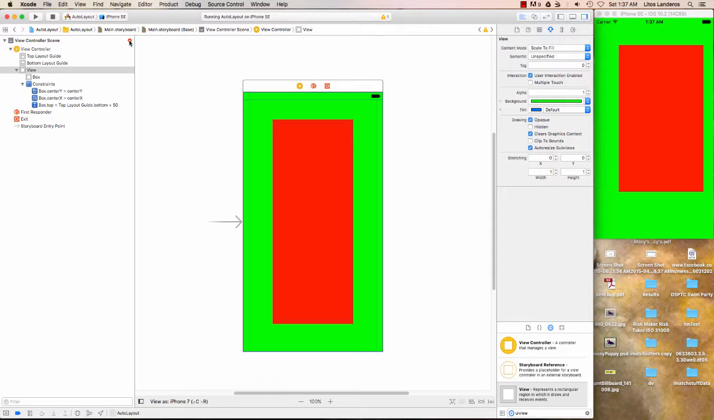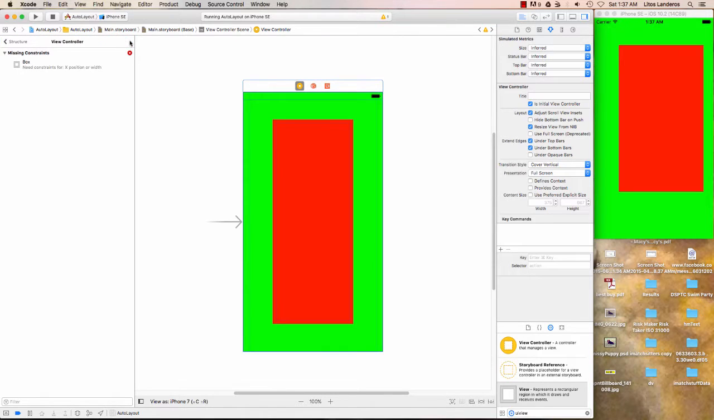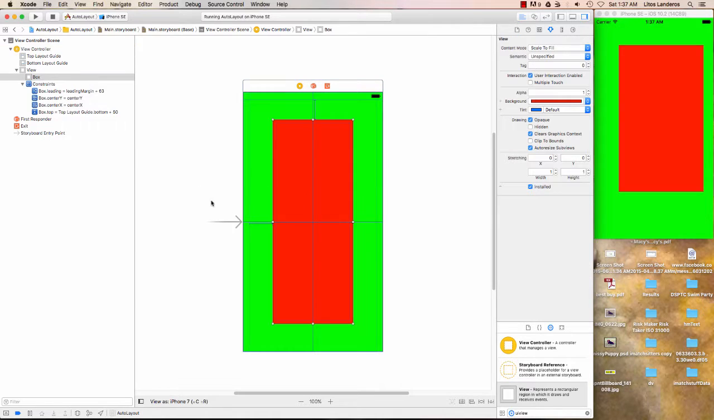Now notice what happens here. We have a red icon show up in the document outline. If I click on this one, it's going to tell you that you have a missing constraint. Notice here, it gives you an idea of what's going on. It says it needs a constraint for the X position or the width. So we can either add a width or an X position. So I'm going to go back. If I click on the red icon, you can automatically add the missing constraint, and click on it, and it added the missing constraint. So if I click back on structure, notice here it added the constraint that we were missing.